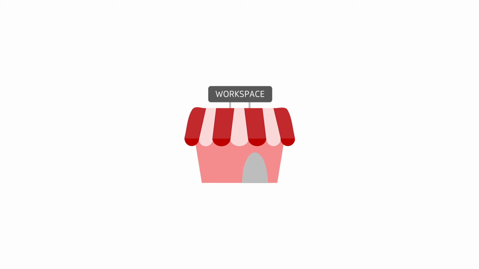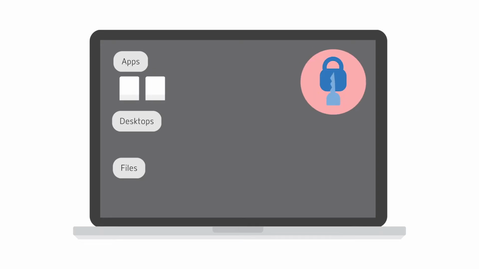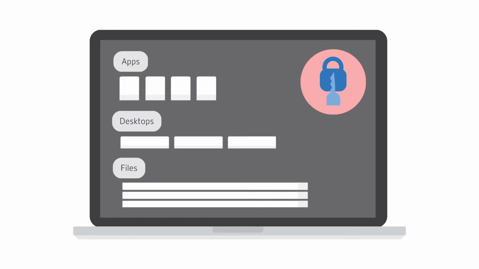What is the Workspace app? The Workspace app is your one-stop shop for everything you need to work. It brings all your apps, desktops, and files into one place, no matter where they're located. Once inside the Workspace app, you have single sign-on access to all your SaaS, web, Windows, and mobile applications, as well as access to your virtual desktops and files from all your distributed content repositories.